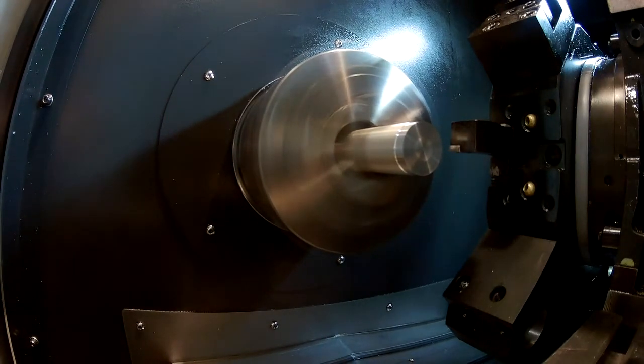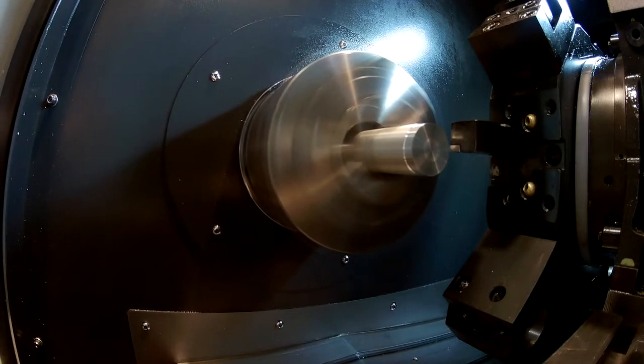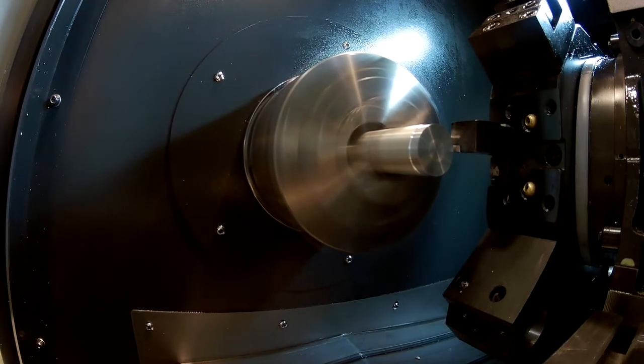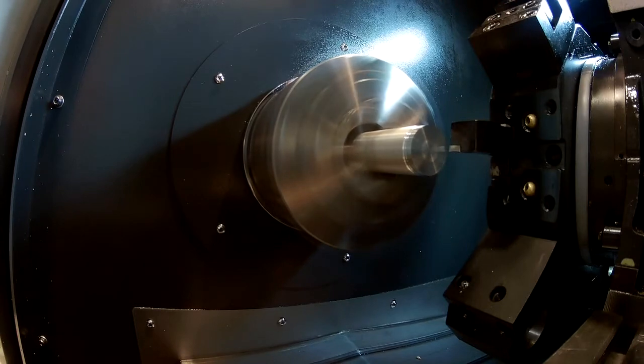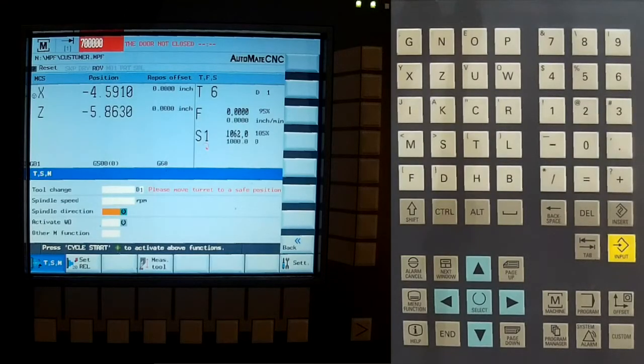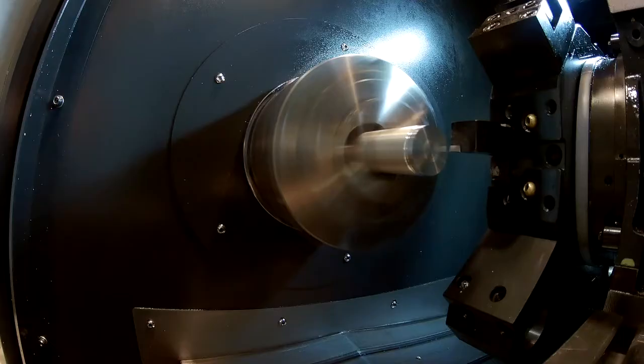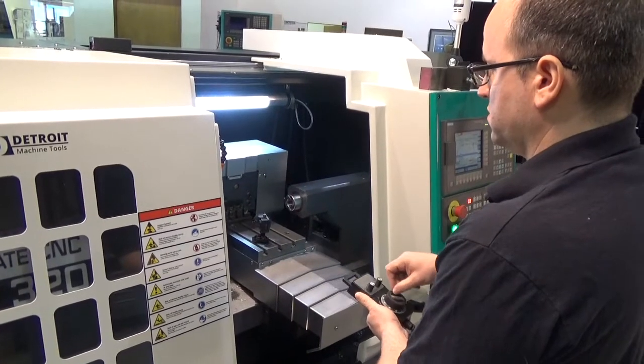So we're just jogging in slowly, and we're going to take a turning cut. We're going to take it nice and slow so we can get as perfect a surface finish as we can.